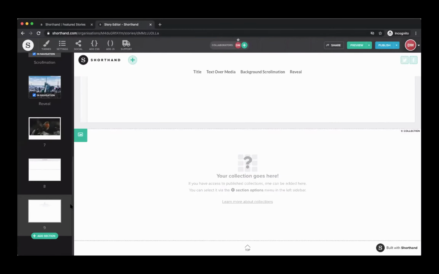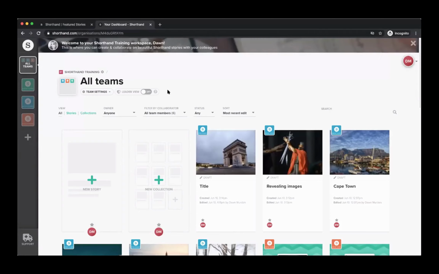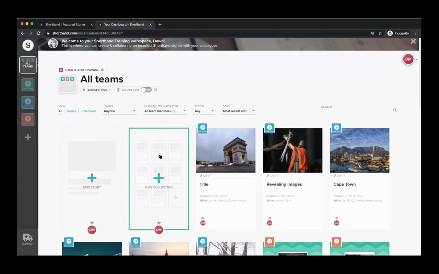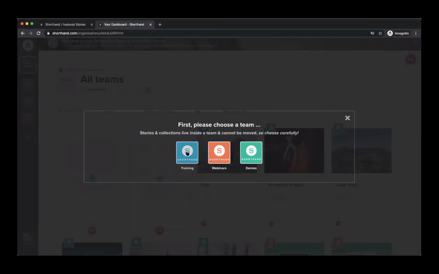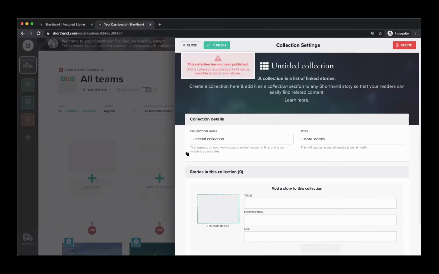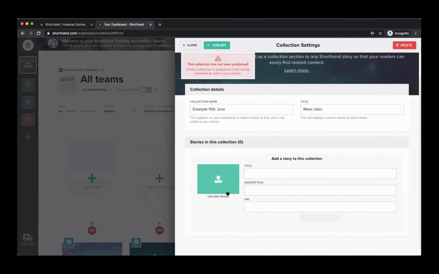So the way that you create a collection section is you need to go back into the dashboard here, click New Collection, and then select the team that you would like to create that in. Then I'm going to call this just example, today's date, 10th of June. And then I'm just going to say more cities, and you'll see why in a moment. Now, I've got all of my images already, so I am going to pop those in with my titles.